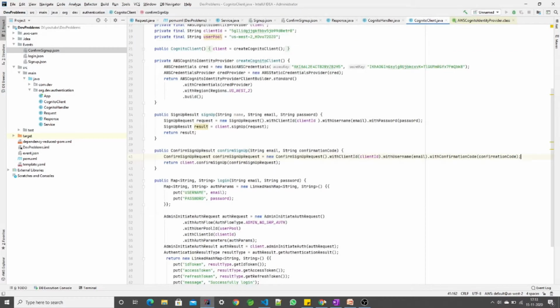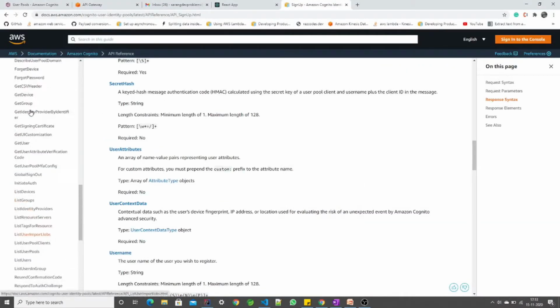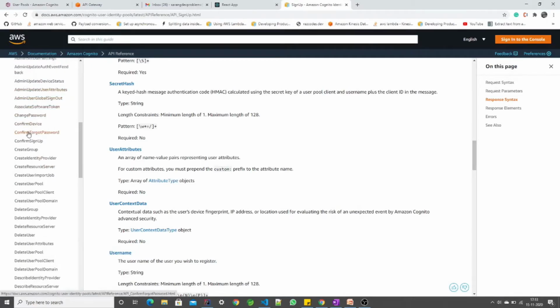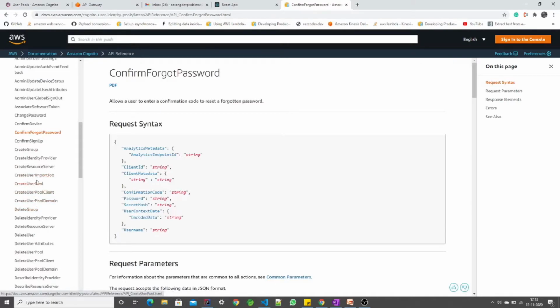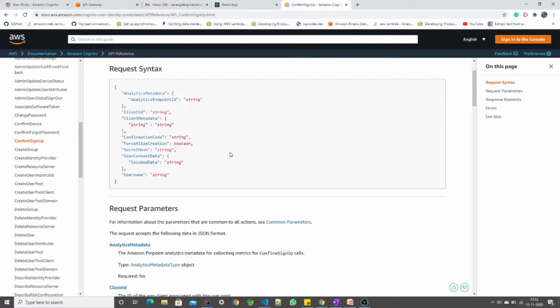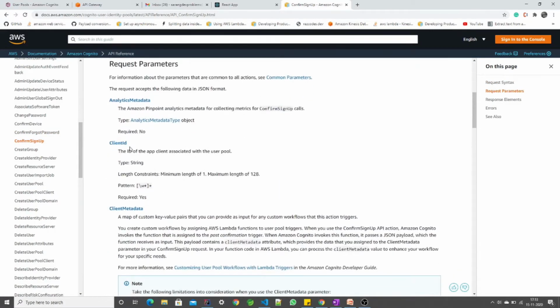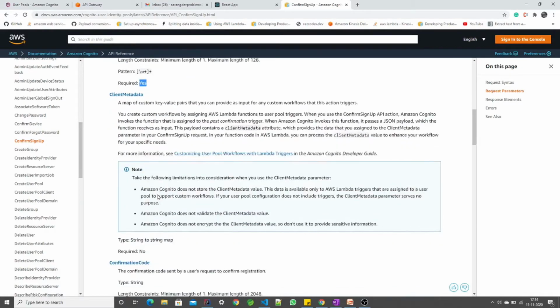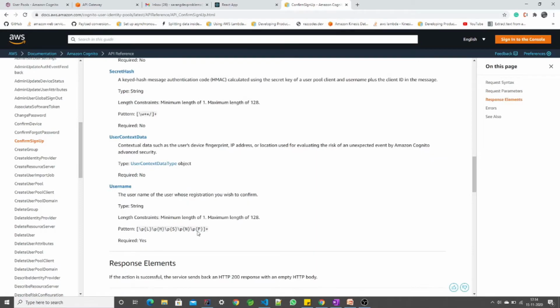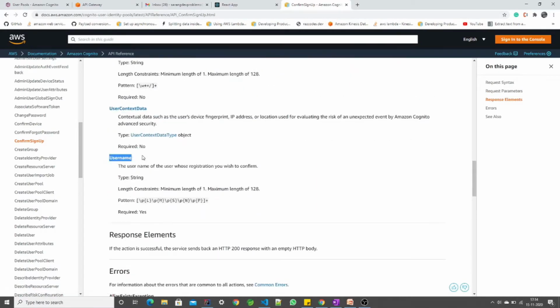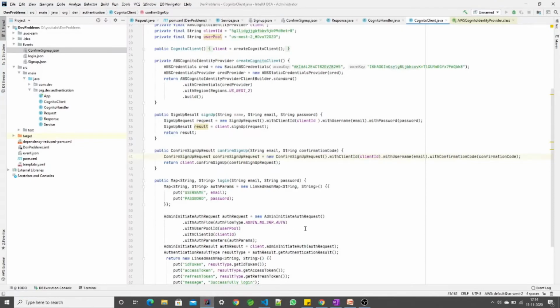If we go to the confirm sign up API, let's look in the documentation. It's not confirm forgot password, where is confirm sign up? Okay, here. In the confirm sign up, the data we require is the client ID. It is required, yes, so we need to send that, and the confirmation code is required, and the rest of the details are not required, so it's okay if you don't send them. We also have the username, so let's look whether I'm sending the username or not. Yes: the client ID, username, and the confirmation code. These three things are required, so you need to send them.